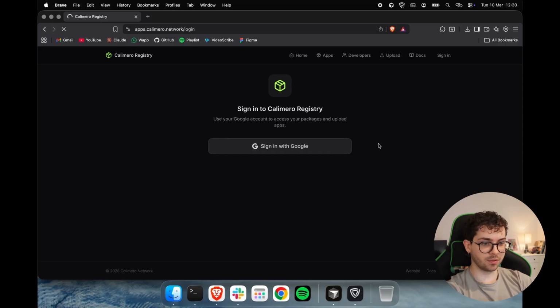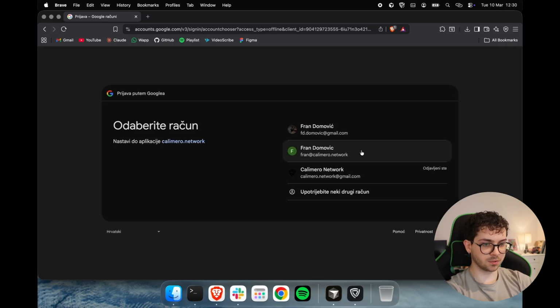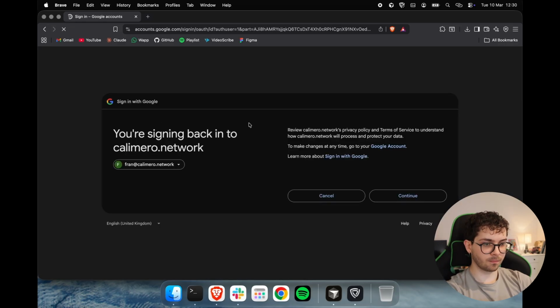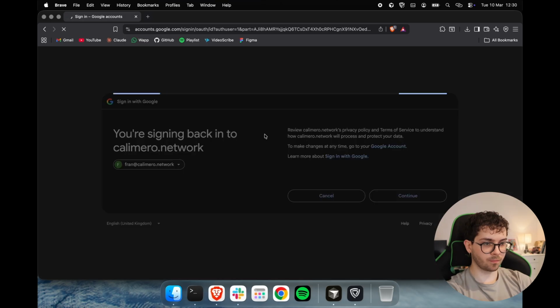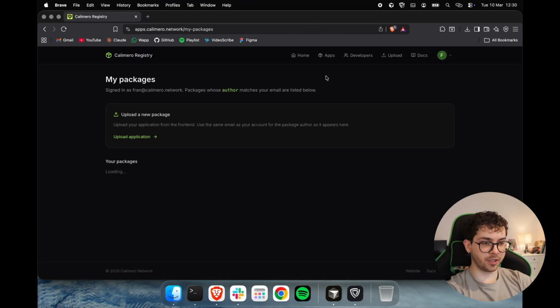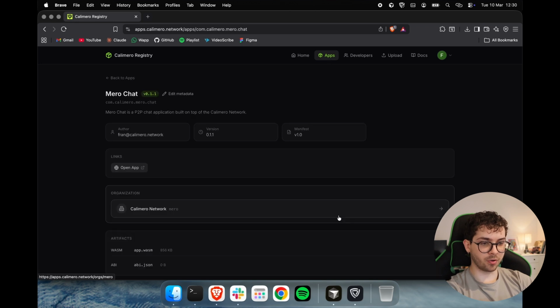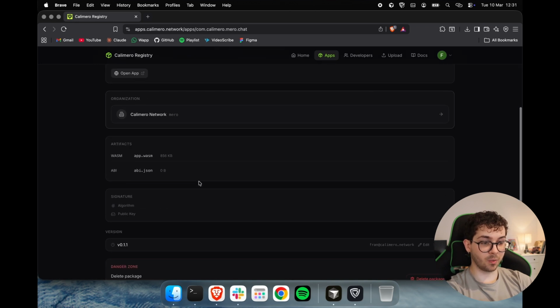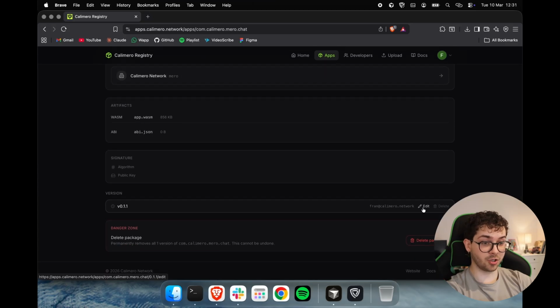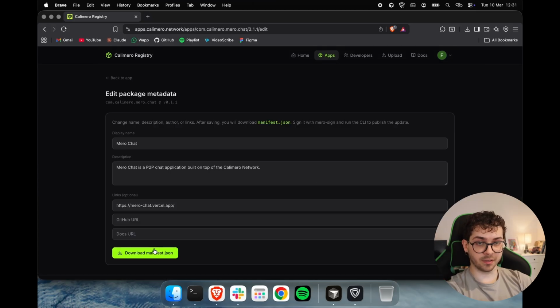Okay, and we go to sign in. You can sign in with Google. I'm going to use my account. Continue. And now that we are here, when we go to a package we are the owner of, we can edit the metadata, we can delete the package, edit the versions, and edit the metadata of the version.